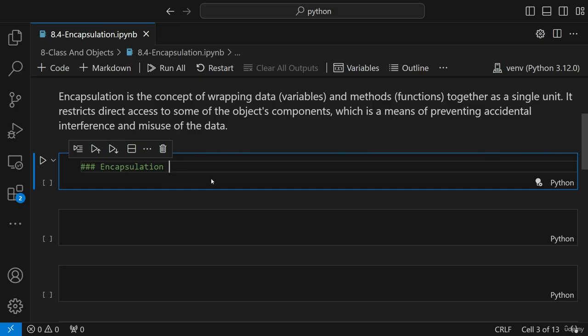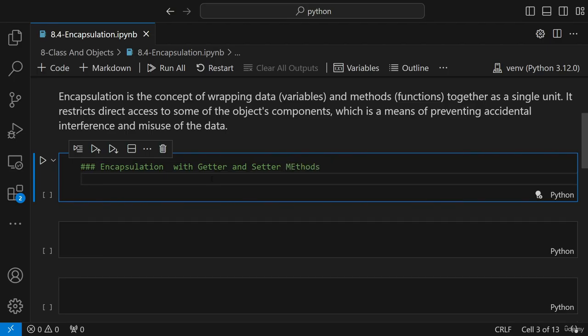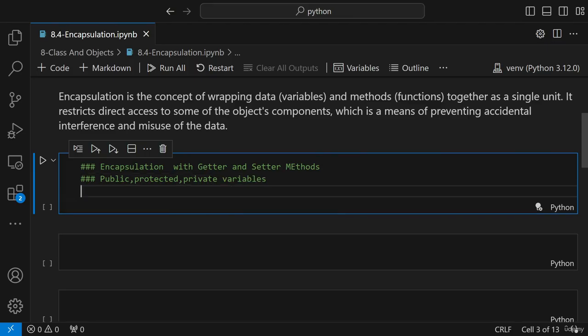So encapsulation we can do with something called getter and setter methods. Before I make you understand getter and setter methods, let me talk about three important access modifiers. One is public. I hope you may have seen this in other programming languages, like C# and C++. So public, protected, and private variables. We'll talk about what exactly these are.